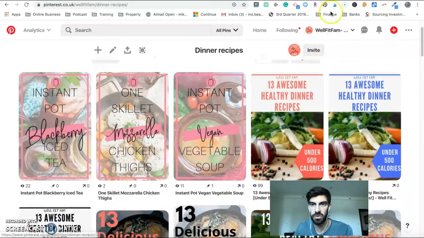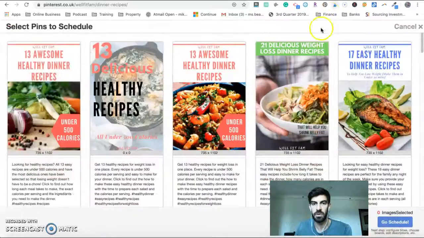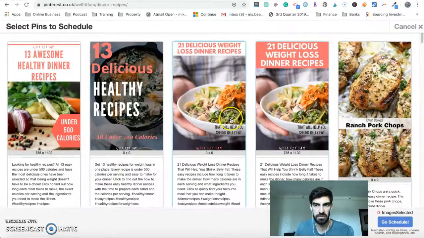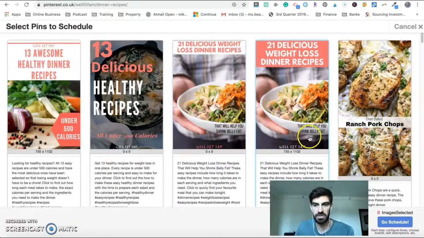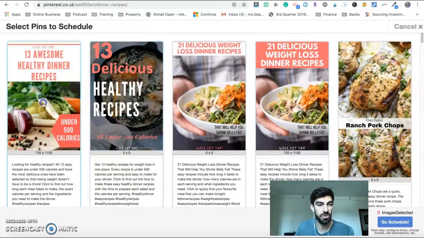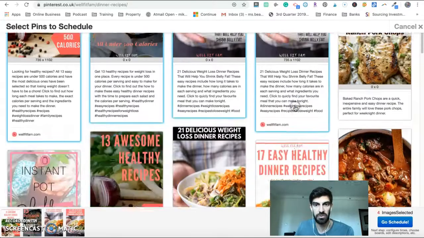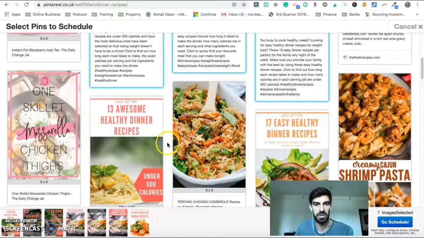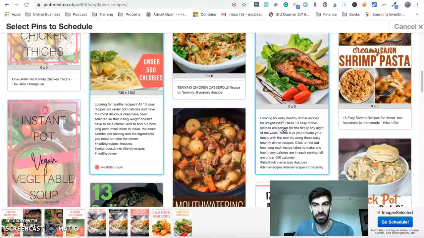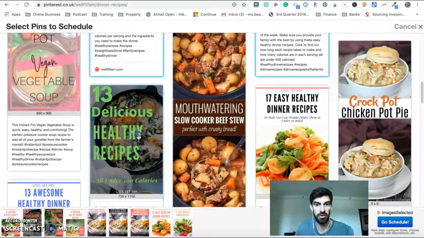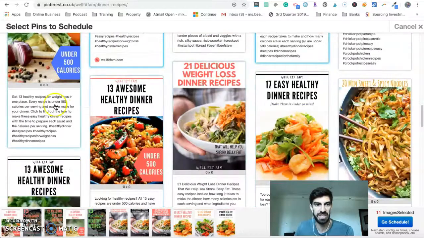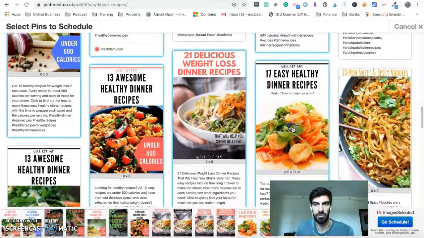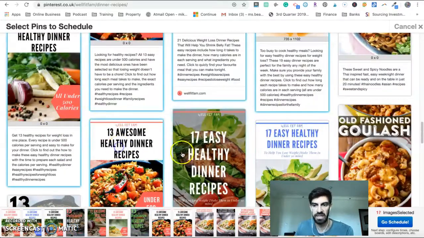So what I'm going to do is click on the Chrome extension, which you will need to get if you have Tailwind, and then all I'm going to do is literally click my way through. Any of the pins that are mine. I know these are not mine. You can obviously pin other people's stuff, but for the purpose of this, it is just a case of getting more of your pins out in an easy to do way.